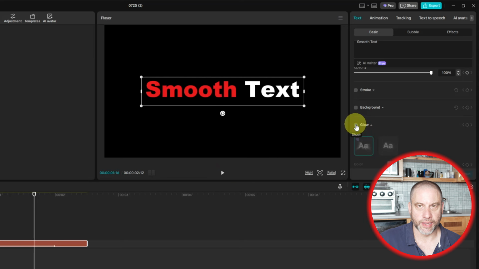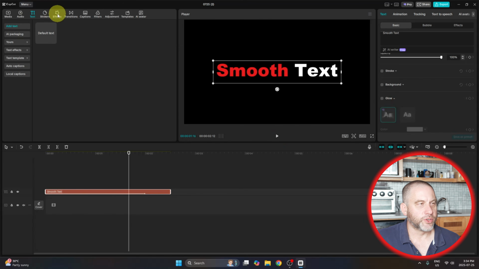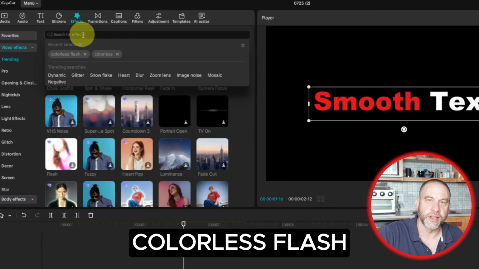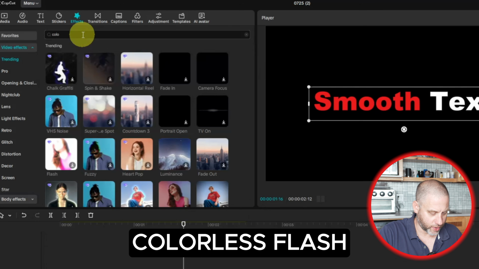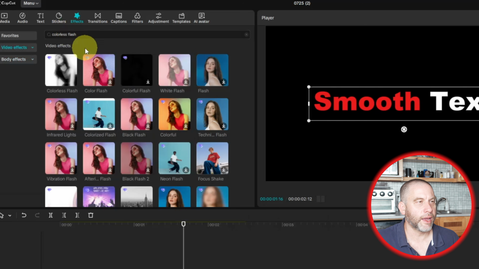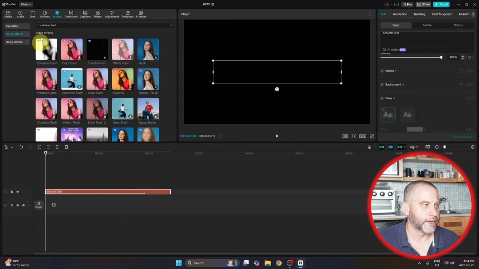I'm going to unhighlight glow, and then I'm going to go up to effects here, and I'm going to search in the search bar for colorless flash. That's C-O-L-O-R-L-E-S-S space flash, F-L-A-S-H. Okay, and then hit enter, and you wait a minute, and then here we have colorless flash. So I'm just going to bring the playhead to the beginning.